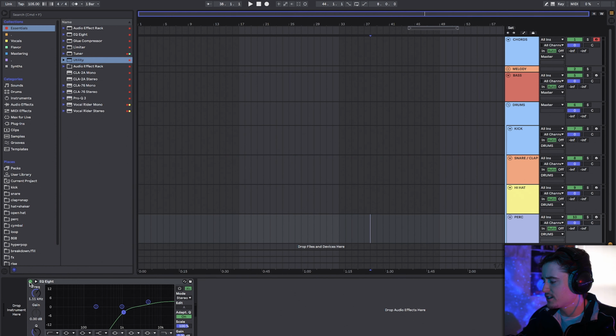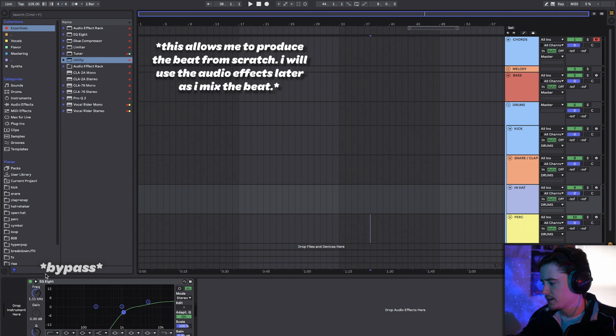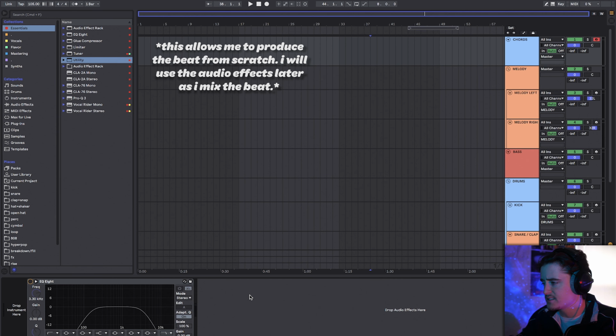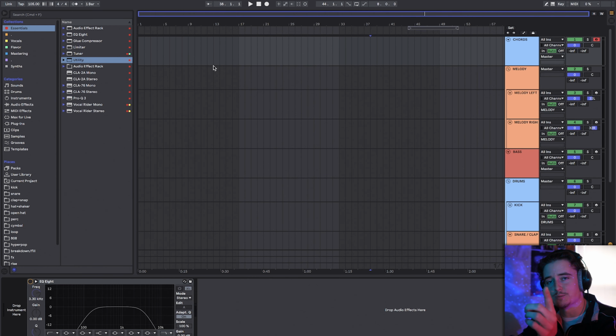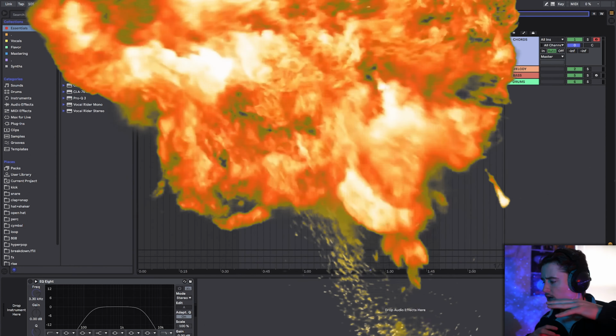What I'm gonna do is I'm actually gonna remove all of these audio effects. There we go. That is the template. Let's cook up this beat. I usually like to start my songs off with chords.